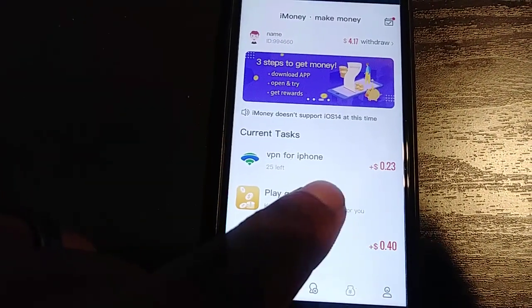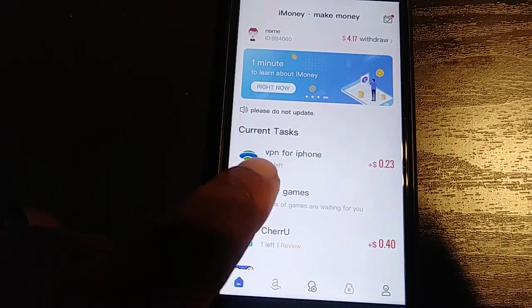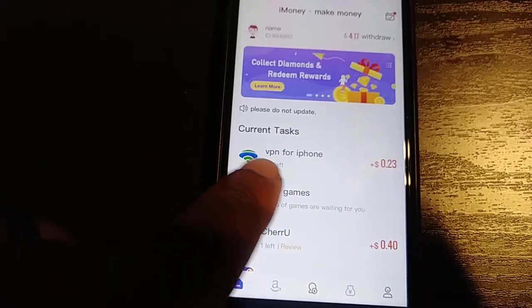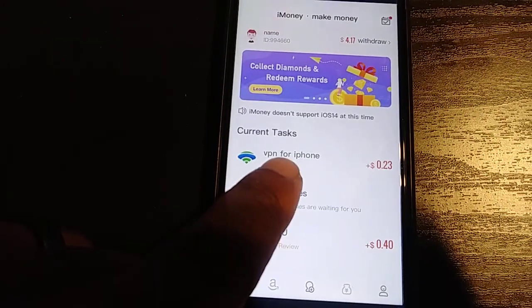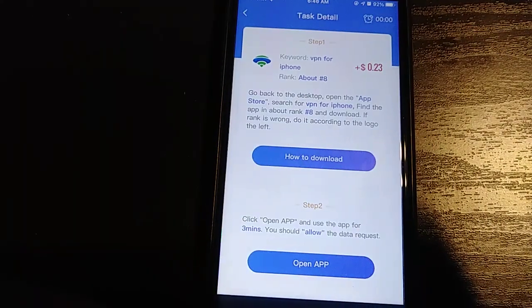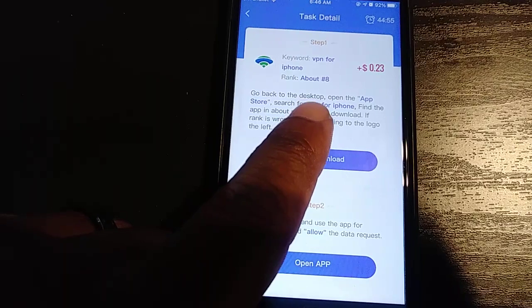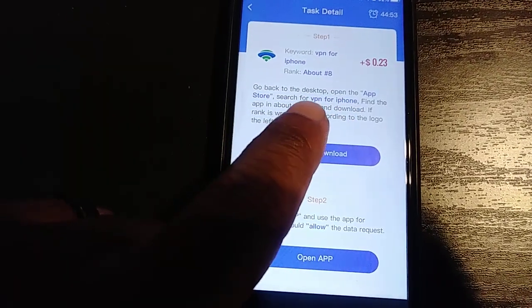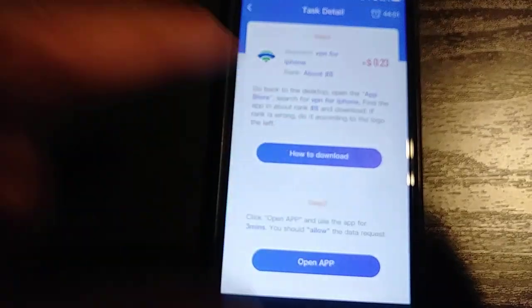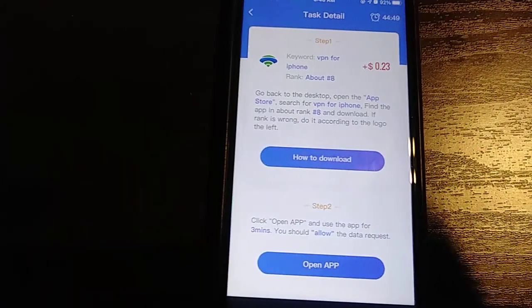So all I'm going to do is download this app, and it doesn't really tell you the name of the app, but it'll tell you how to search for it. So VPN for iPhone. I'm going to click on that. And basically, if I go into my App Store and type in VPN for iPhone, it's going to be like the 8th app on the App Store. So let me go to the App Store real quick.